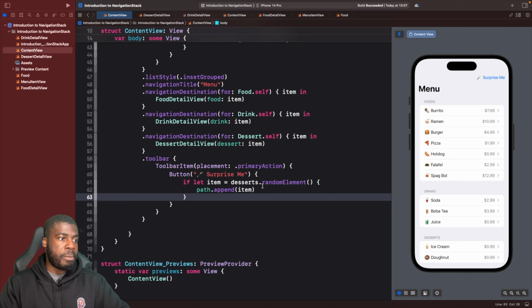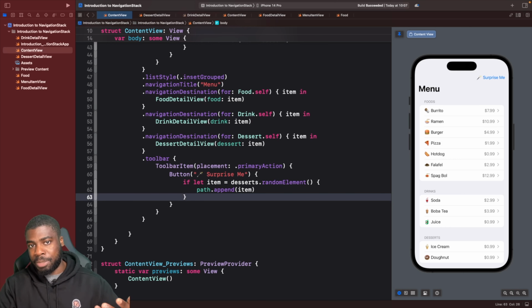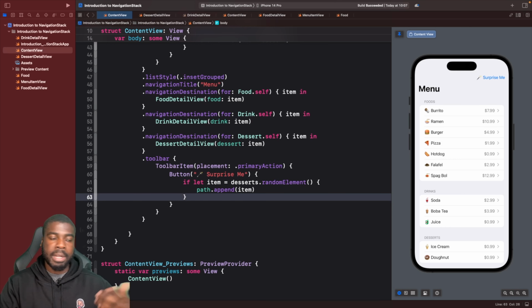Now, right now, I'm having to change this property from dessert, drinks, and food. I don't really want to do that. I just want to have it where I have all the possible data models and just push to that screen. So all three of them in one go here. So what we're going to do now is change this to handle an array of hashable objects, and then it will just select a random item from that hashable array and just push to it. So let's do that now.